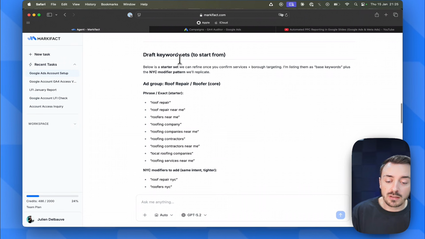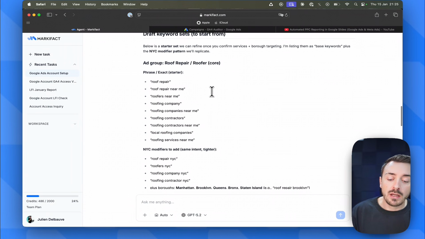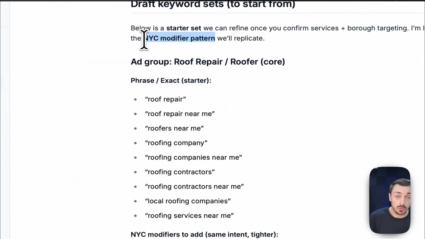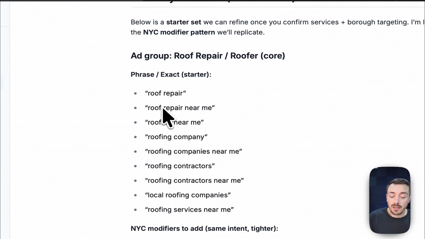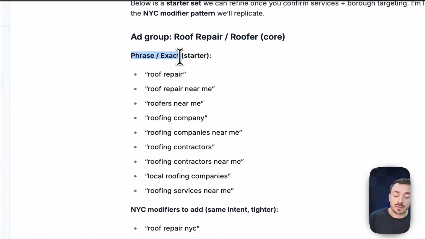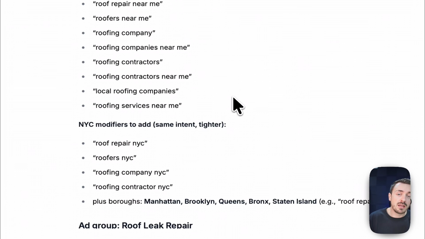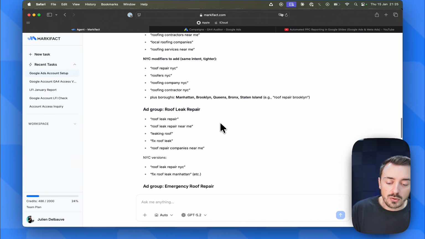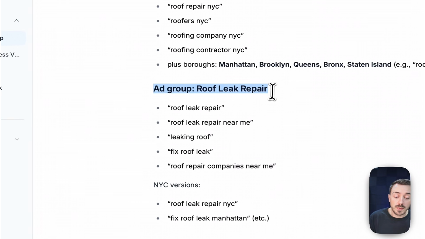He already drafted keyword sets to start with. And he already mentioned that those keywords are base keywords, okay? And that we can use them with the NYC modifier, which is actually pretty smart. He also mentioned that we can use those in phrase and exact to not be too broad at the beginning. So you clearly see that the agent actually knows his job. He knows Google Ads. He knows how to do a proper campaign. So he did a keyword research. He already created ad groups by thematics, and you see it just took a couple of seconds.